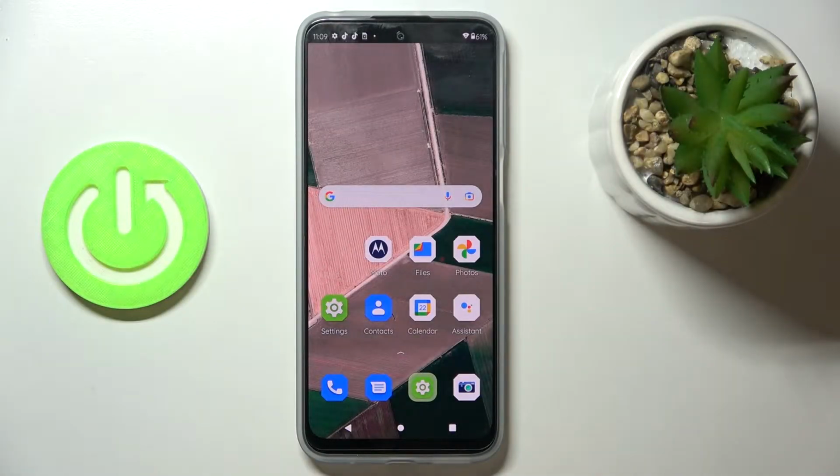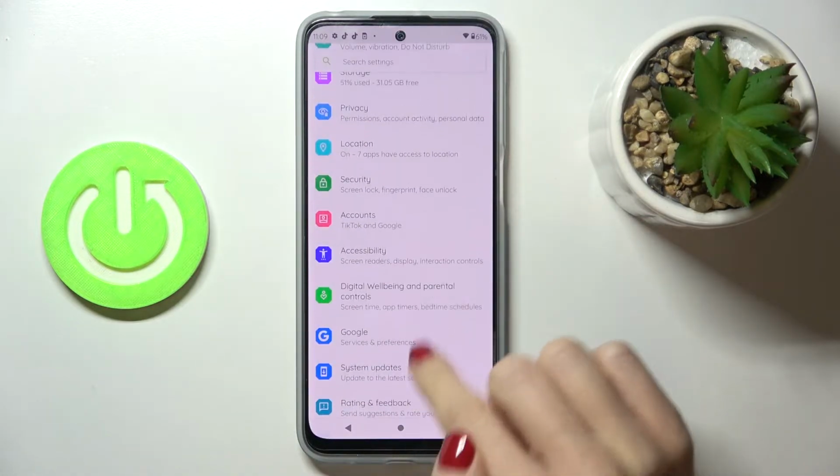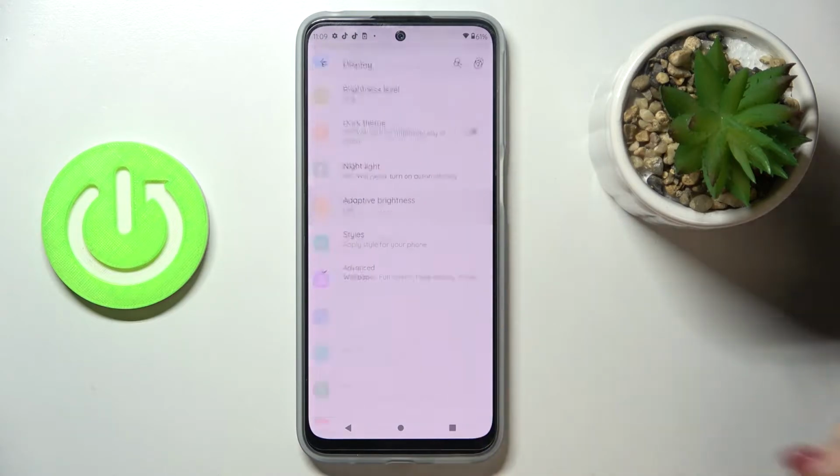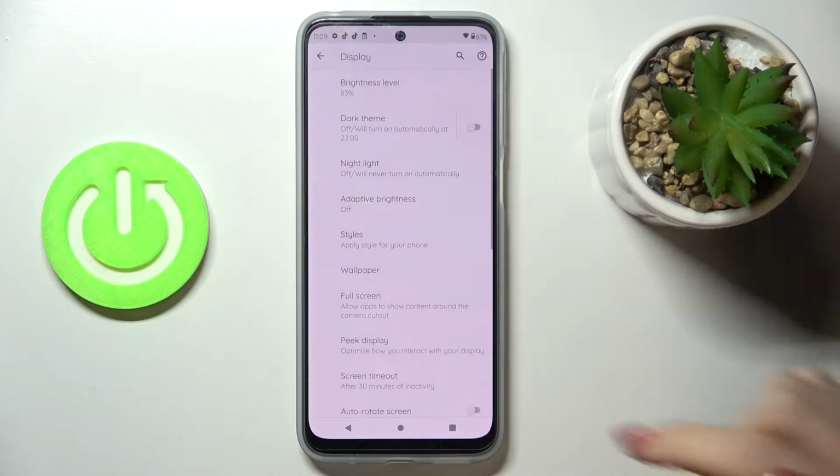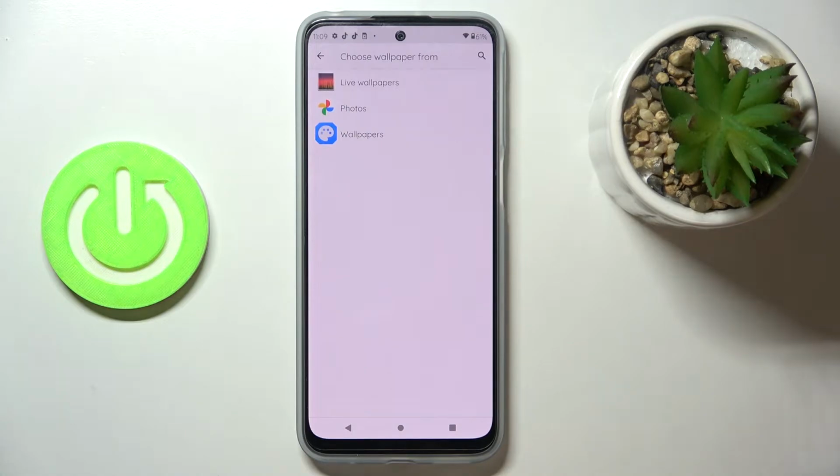In front of me is MOTOROLA Moto G41, and let me show you how to change wallpaper on this phone. So at first, reach Settings, then find and select Display, and click on Advanced. Click on Wallpaper then, and you can pick the source from which you want to choose your wallpaper.